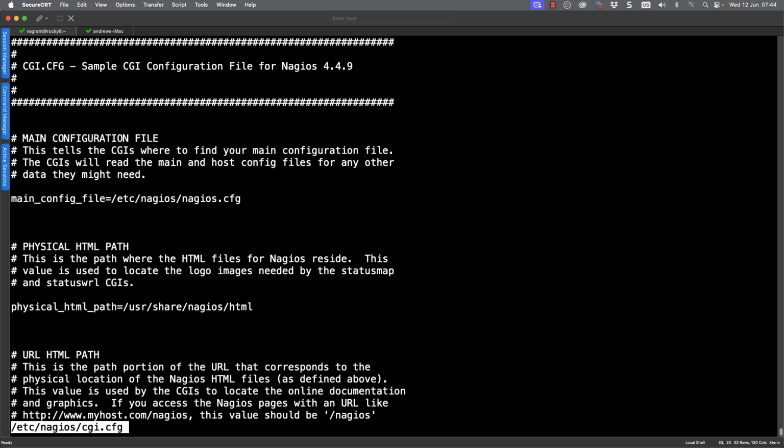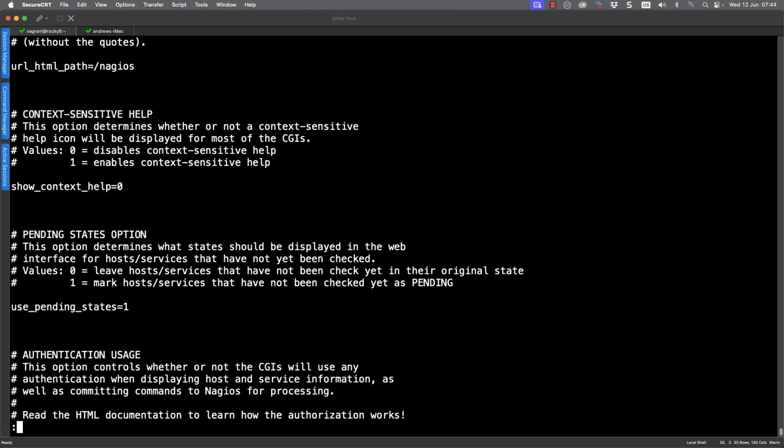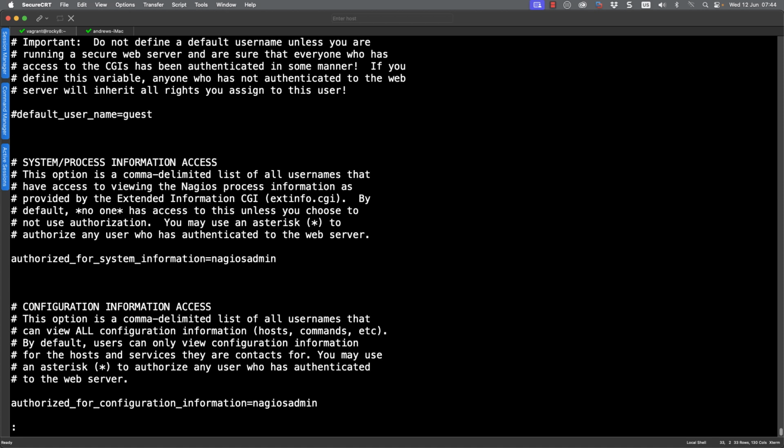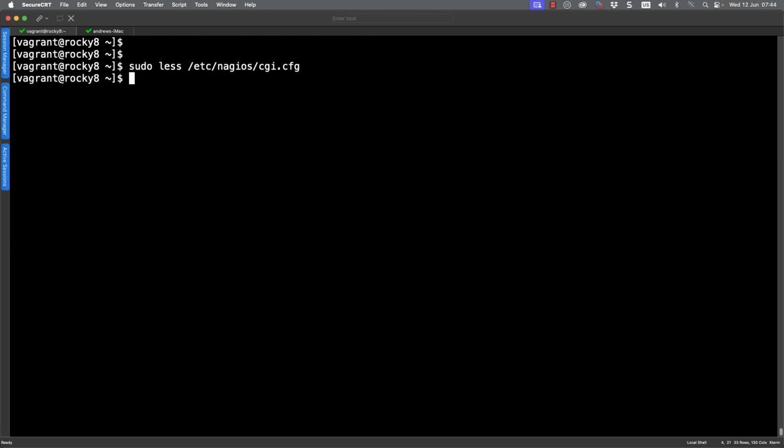Inside of the cgi.cfg file, we can page down. I've opened it up in less, but we should be able to see who is the authorized user for various tasks. Now, looking towards the bottom of the screen, we can see authorized for system information, authorized for configuration, and it's all nagiosadmin. So we now know the user account nagiosadmin and the password file to create the user in.